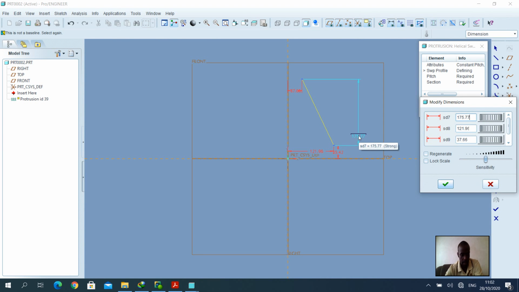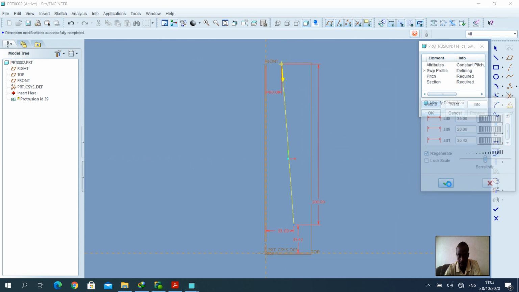Now let's start with this part. We say the length here is still going to be 200, not like that, 200. And then we get to this value. This is now going to be half of 70, which is 35 millimeters. And then from here it is to remain as 20 with the axis of revolution. And then we click regenerate and okay.